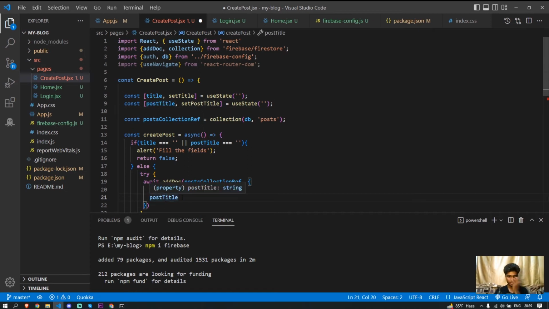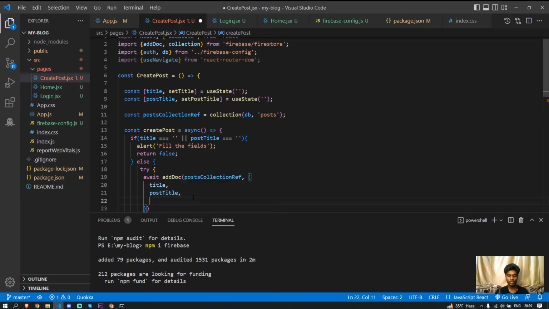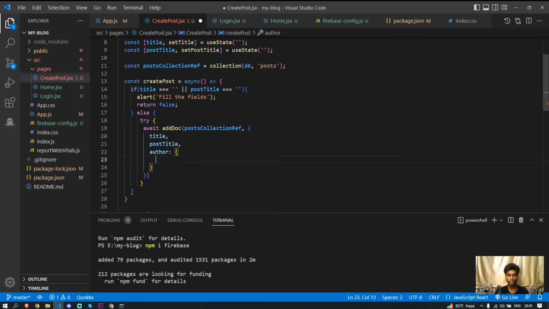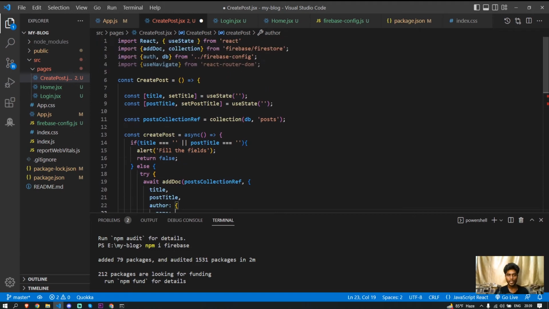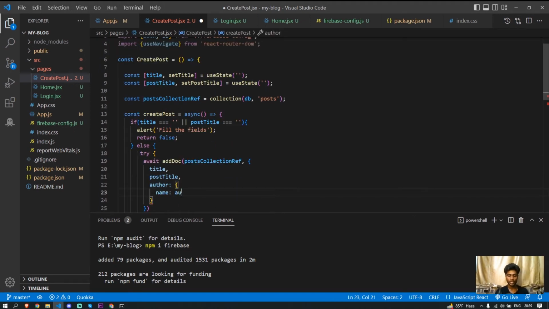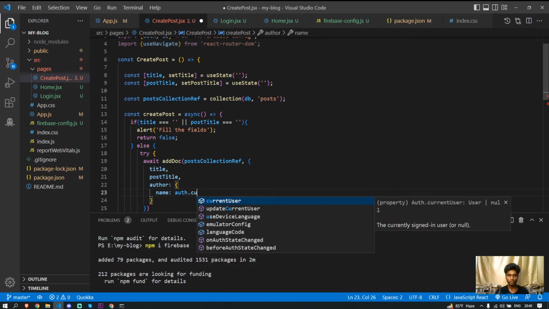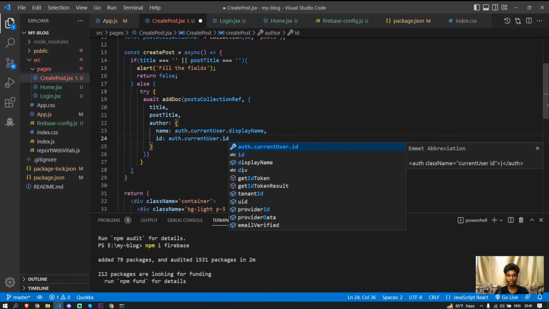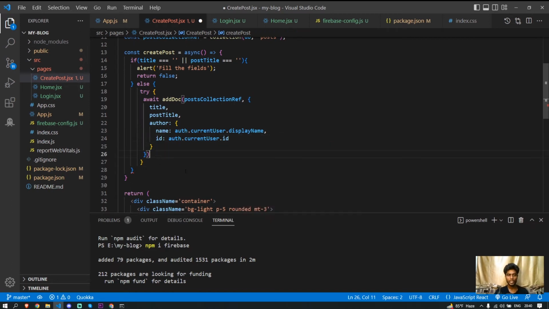So post title. Then the third step, I need the author also, because I want to check who created the actual post, right? I'm just going to give the author. For the author, I'm going to give the name. I already told you that in the auth object, we get the current user. So auth dot current user dot display name. Now comma, then here I want the ID. Auth dot current user dot ID. I'll show you the auth object once more, don't worry about that. So here everything is fine.